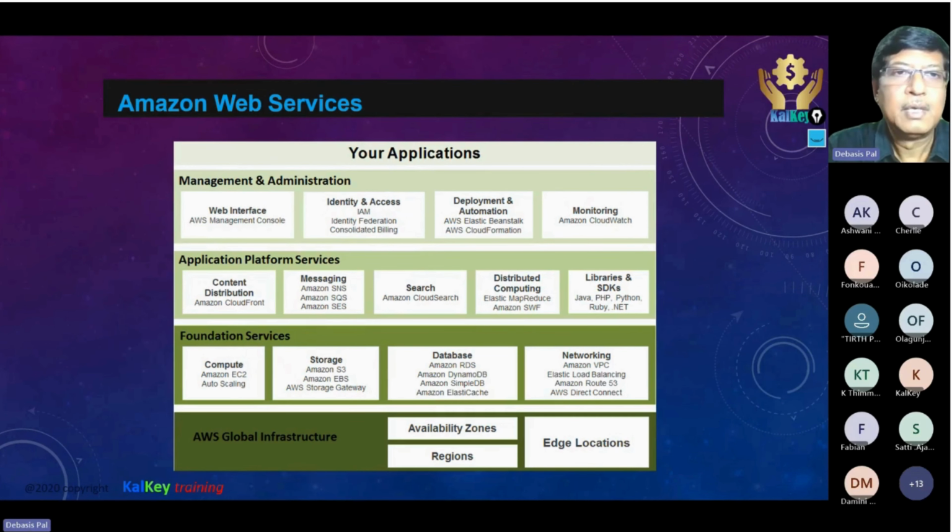Now you see the Amazon Web Services. This is a very nice picture, if you can think of. You start from the physical layer. That is how AWS is providing the global infrastructure. It has divided the entire globe into several regions, and each region will be divided into availability zones through the subnets.